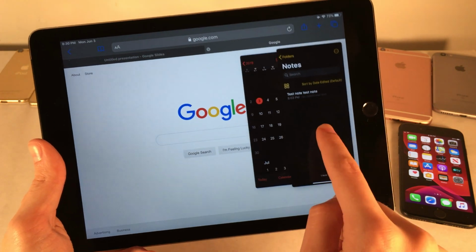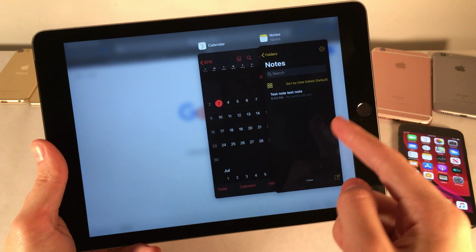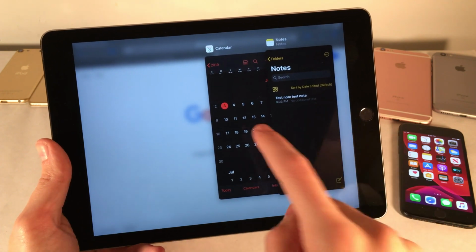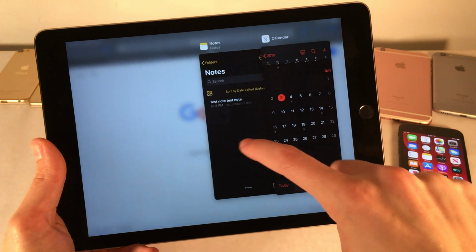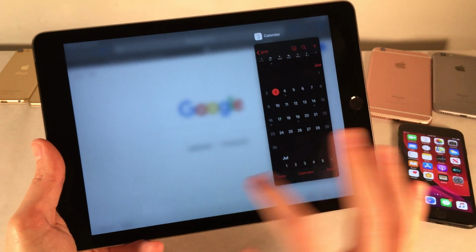And if I drag up on this bar here, you can see it'll show me all the applications that I have open in this slide over view, and I can easily switch between them like this and even close them if I wanted to, just by dragging up like that. So this isn't just limited to two here.